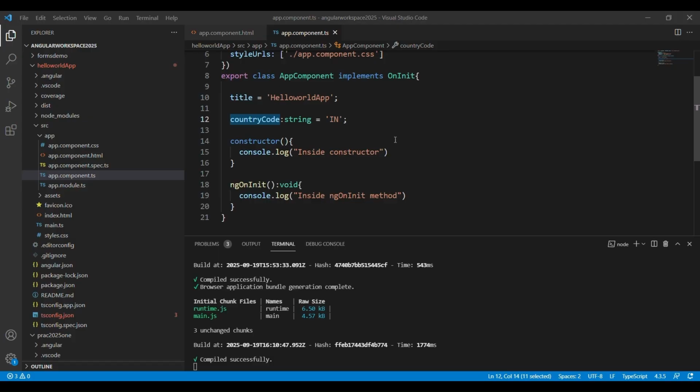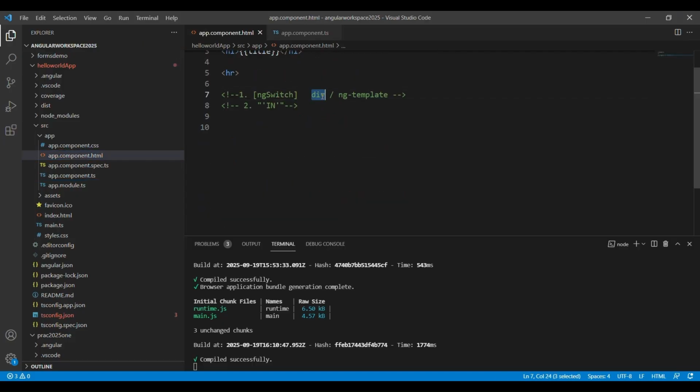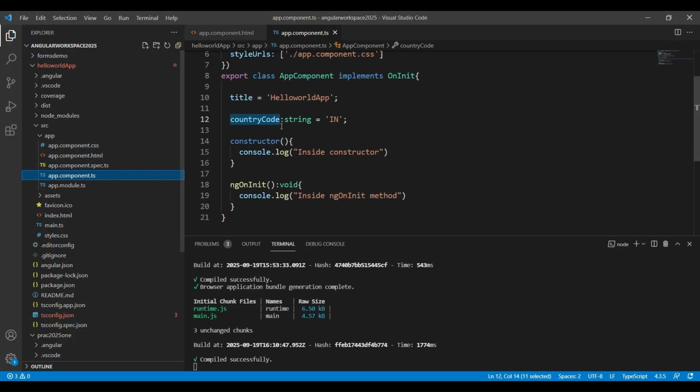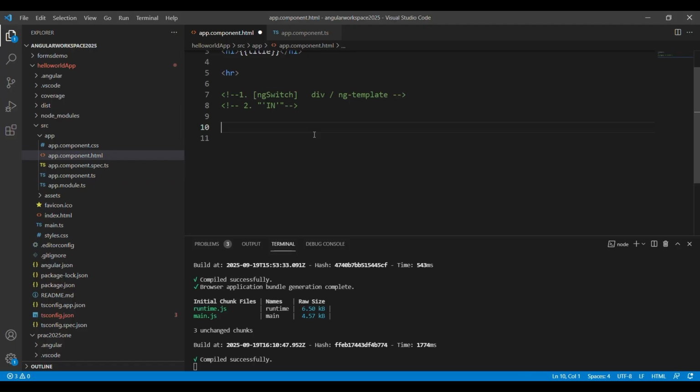Hello guys, welcome back. In the previous video we saw how to use ngSwitch with HTML div element. In this video we'll see how to use ngSwitch with ngTemplate. I'll take a country code string in, and based on this country code I need to display which country it is. It's the same thing we did before, but with ngTemplate in this example.